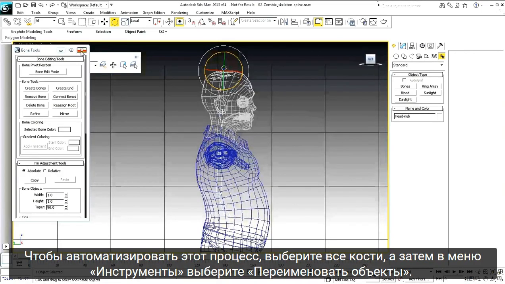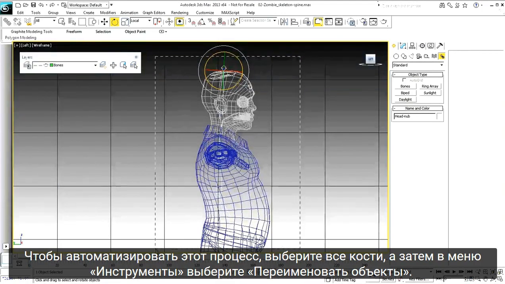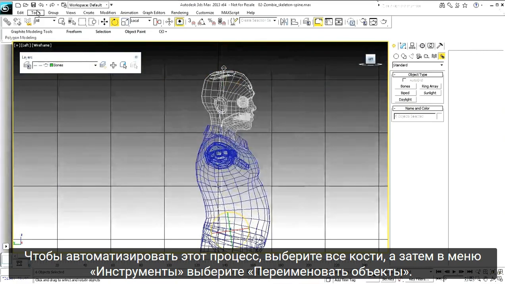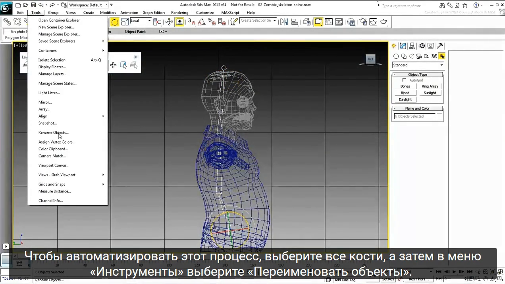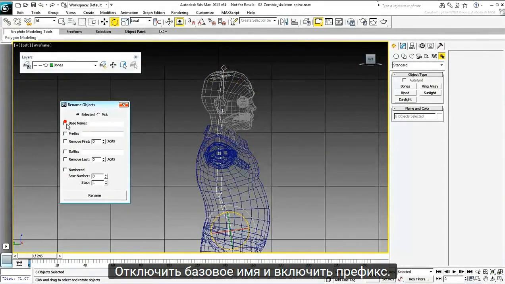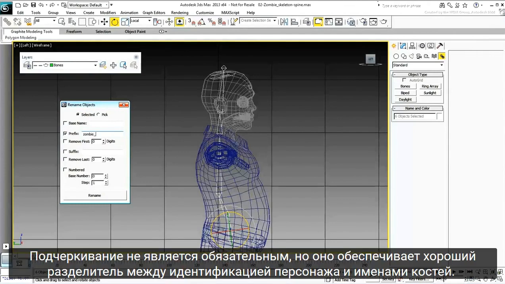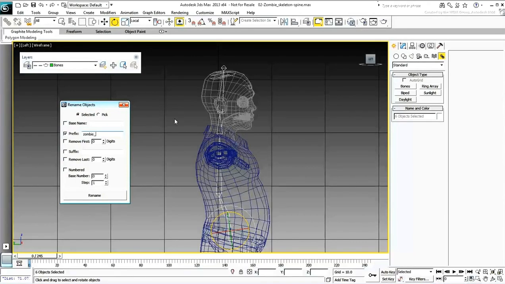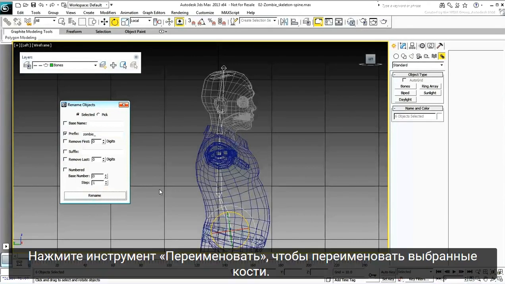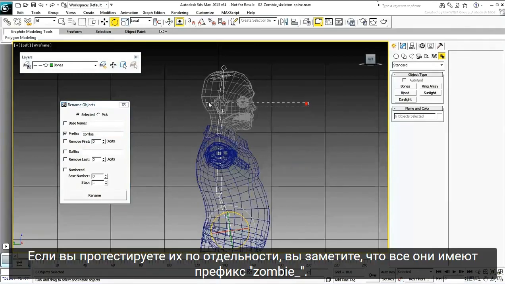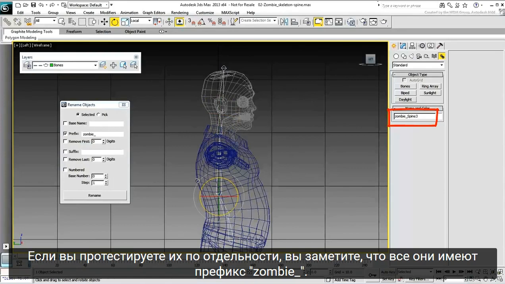To automate that process, select all bones and then from the Tools menu, choose Rename Objects. Disable base name and enable prefix. Name the prefix zombie underscore. The underscore is optional, but it makes for a nice separator between the character identification and the bone names. Click the Rename tool to rename the selected bones. If you test them out individually, you'll notice they all have the zombie underscore prefix.